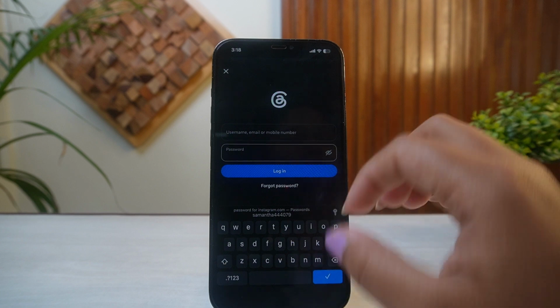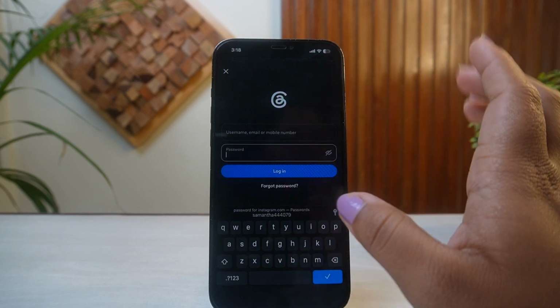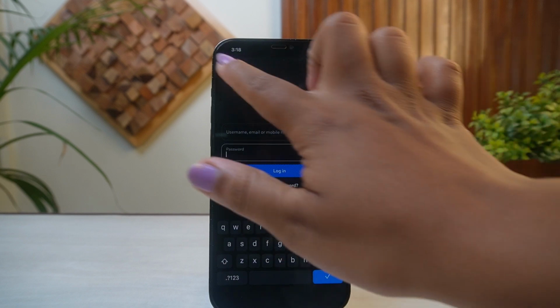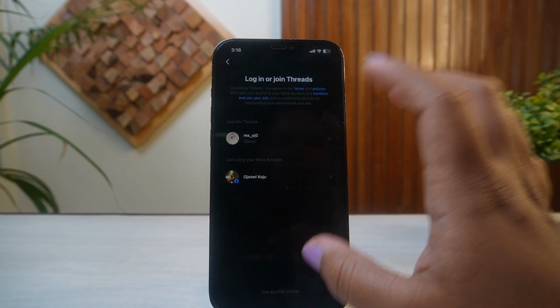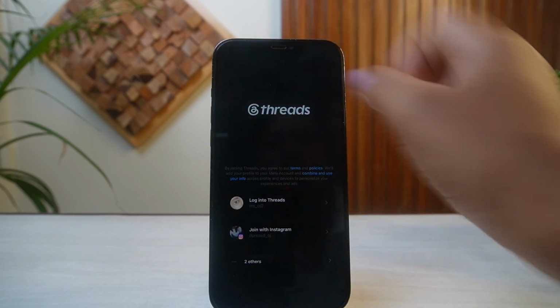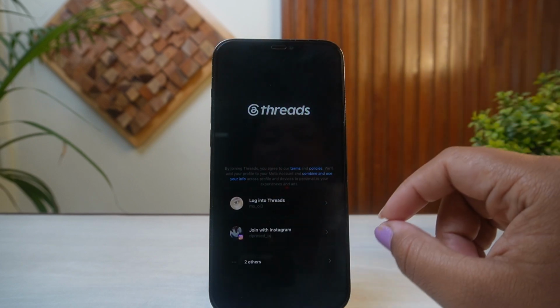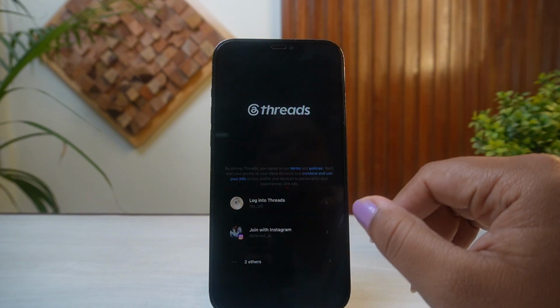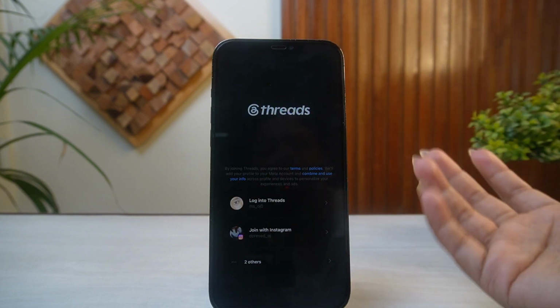So in here, if your Instagram app is installed, then you can actually tap on your profile to authenticate instantly like this. But if your Instagram account is not installed on your phone yet, then there will be the option of logging in, just like I previously showed you. So yeah, that's exactly how you will be able to do it.